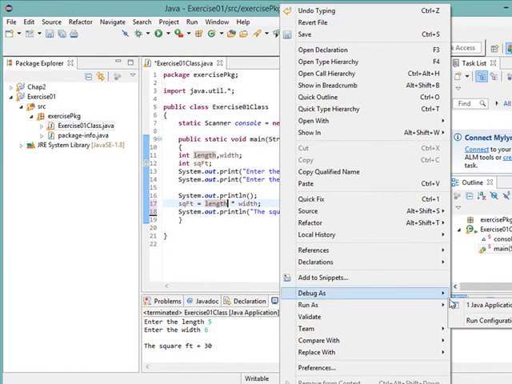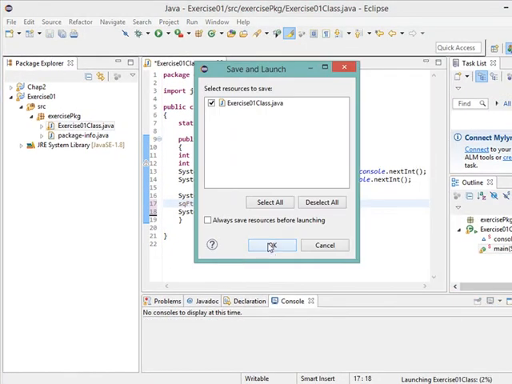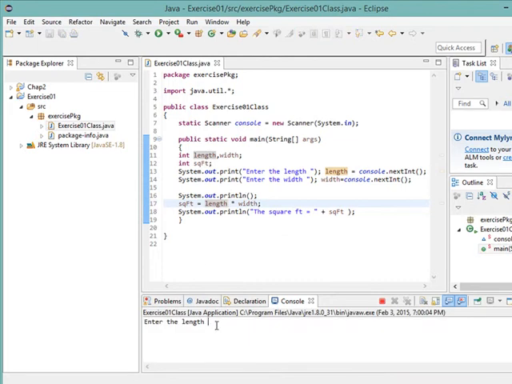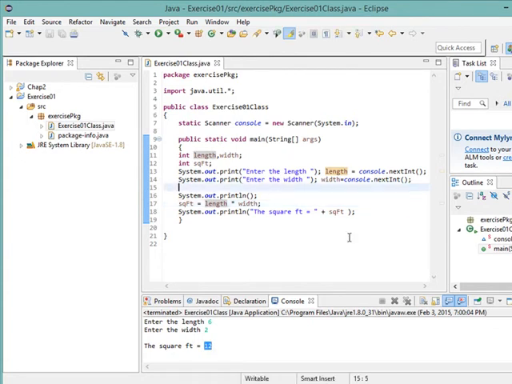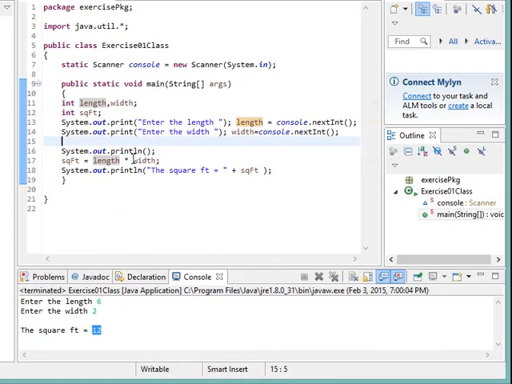And run as Java application. Okay. Enter the length, click down here, enter the width, 2, enter, and square feet, or 2 times 6 is 12, so the square feet is 12. Okay, so that's a basic program on length, width, multiplication, and using the scanner class. Okay, that's all.